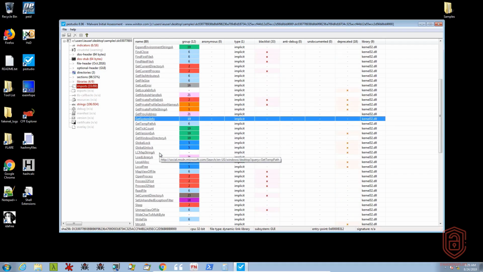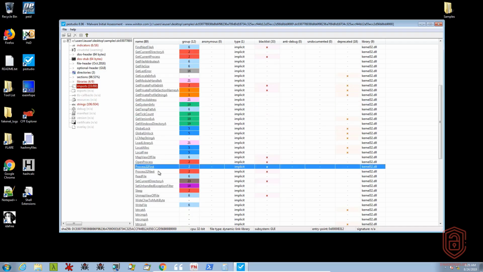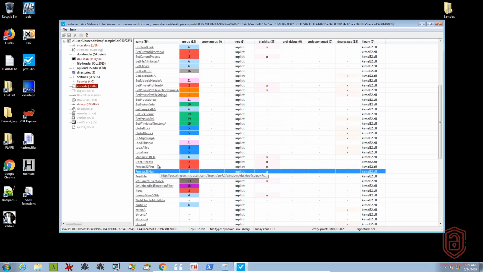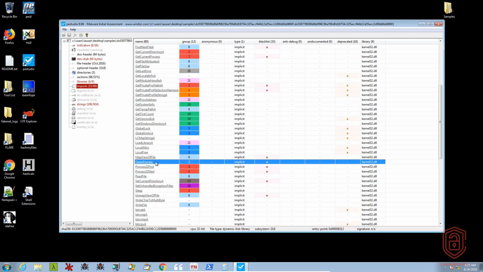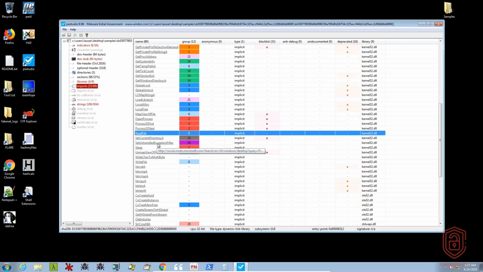Let's look for others here. It can interact with the processes that currently exist. So it can look for any 32-bit processes and interact with them. It can also open another process. This is something we'll be taking a look at. It can also read files, so the contents of files, which again is expected because it is supposed to steal credentials. Let's take a look at some of the other imports here.